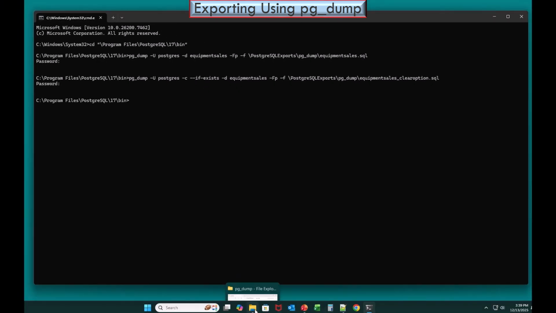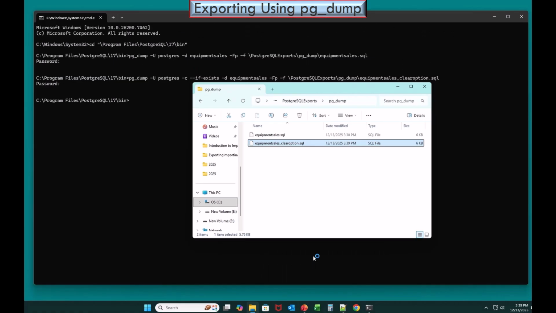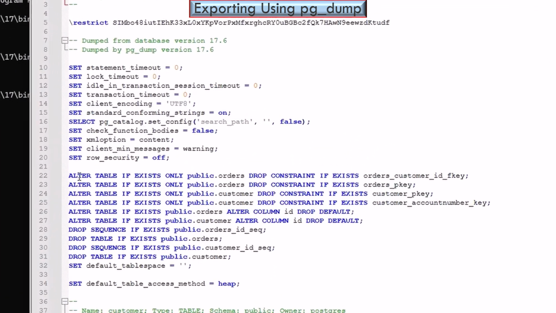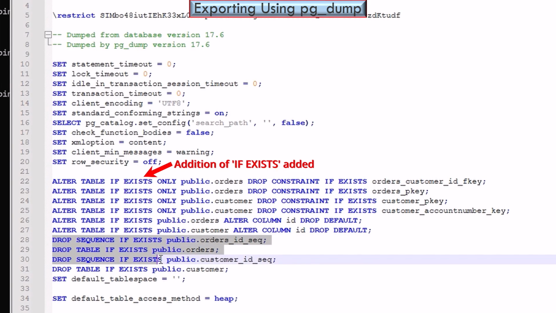Using Notepad++, we will look at the SQL script that was just created. Here we can see all of the if exists commands have been added to overwrite an existing database during the restore operation.